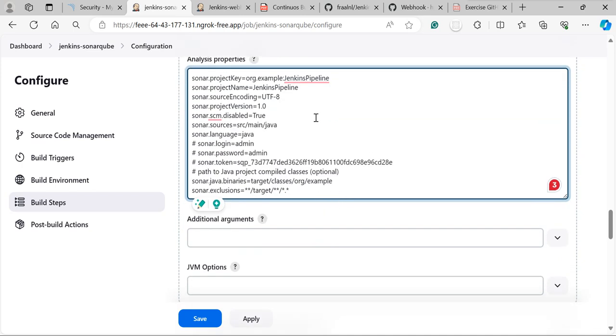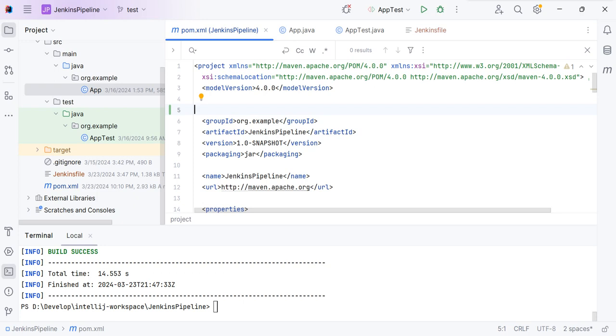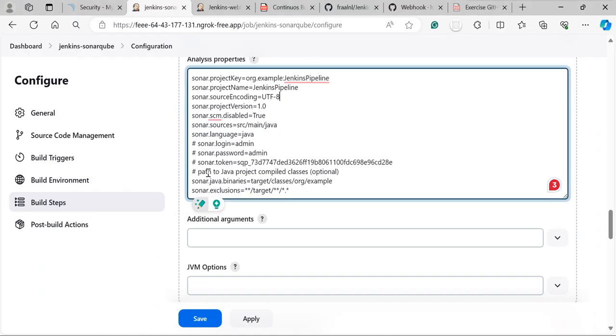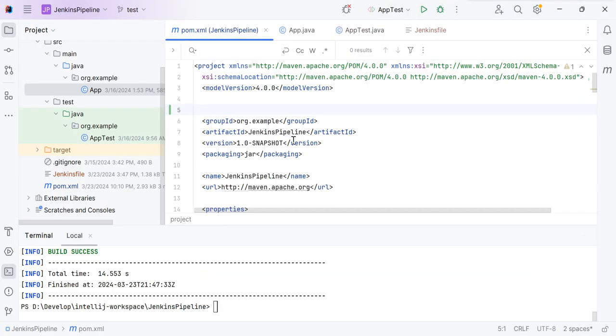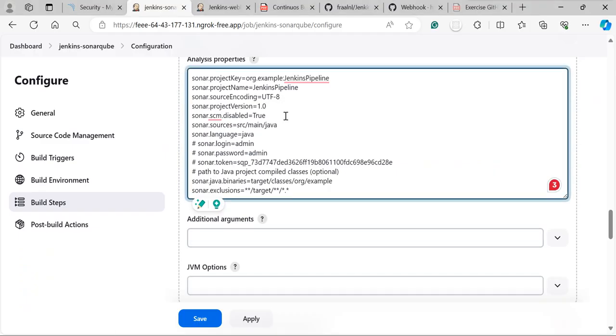But actually, this is what I did first. Actually, I changed my POM file and put everything in my POM file, so there's a lot of overlap or duplication between the POM file and this UI. In the POM file, in the properties, I passed the URL, the project key, the project name, and what source code to analyze, and so on. So go back here. You see the source, the project key, project name.